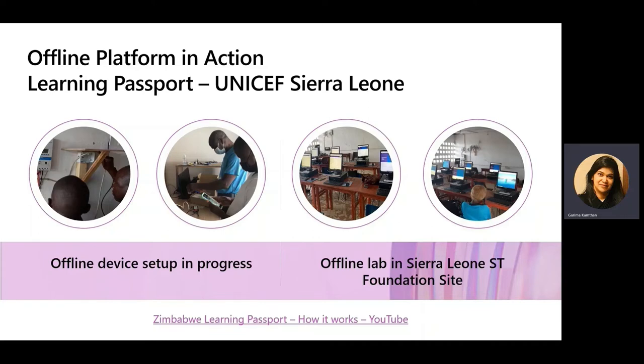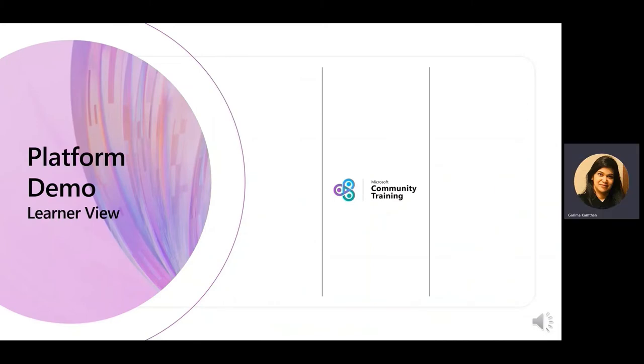Isn't it fabulous? Here is a demo of the learner experience where you will see how a learner consumes content on mobile, takes assessments, and gets certified on the online platform. Post this demo, Kinshuk from my team will take it over for a deep dive into architecture and explain how all of this works.